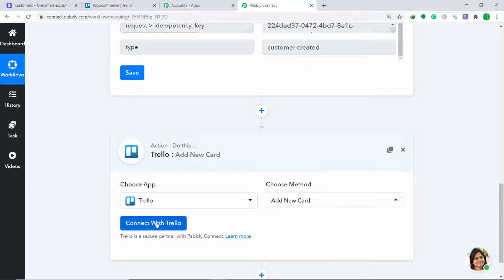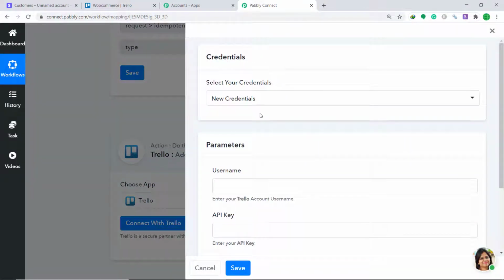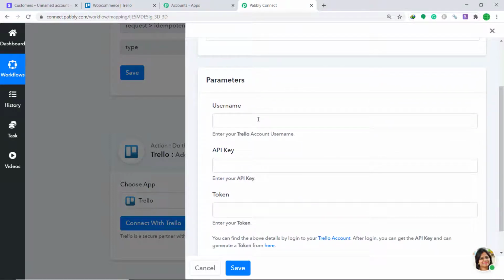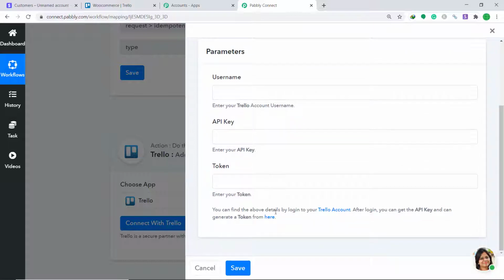Okay, so then click on connect with Trello and select your credentials. Let's make it as new credentials. Now in the parameters we have 3 blanks to fill: the username, API key, and the token. So we will start with filling the API key. To get the API key, just click on this button called as here. You will find this button here. Click this.